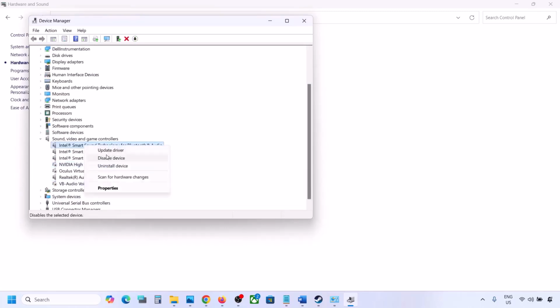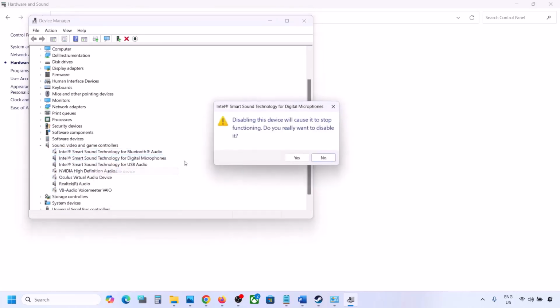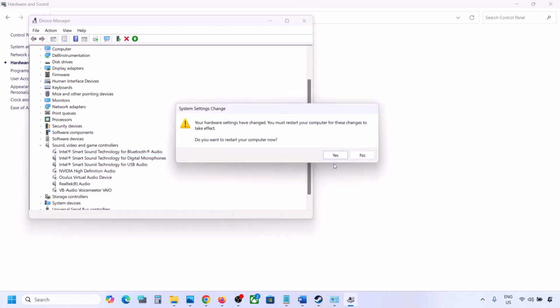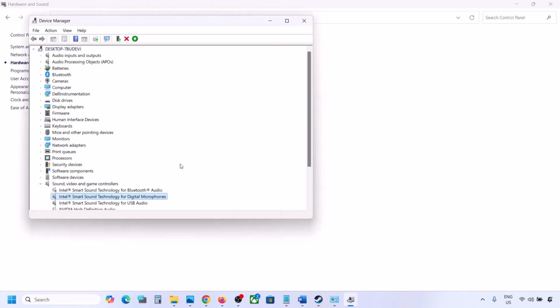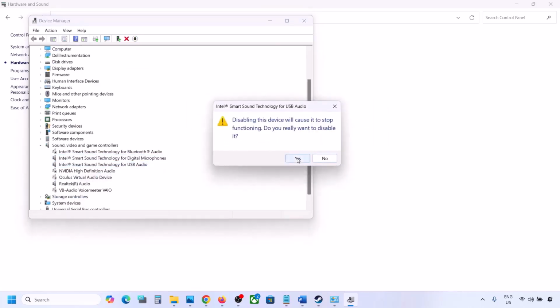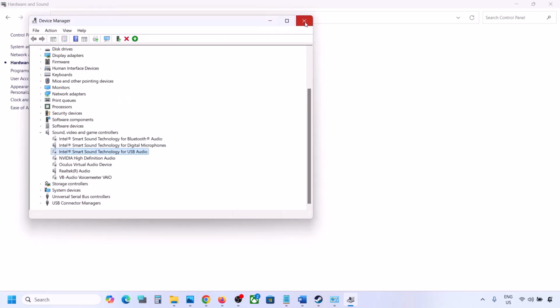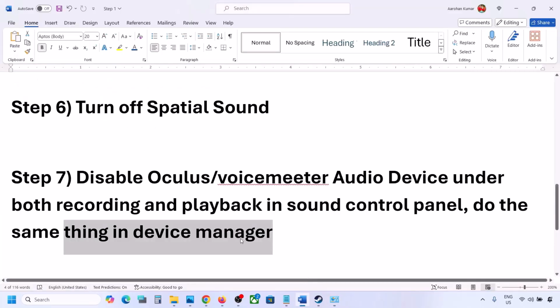And I will disable these. I'm not using these audio devices. Make sure that you restart your computer after this. I will not restart right now. Click on yes. Once you disable it, make sure only your speaker is enabled. In my case, it is enabled. Now you can launch the game and then check the sound.